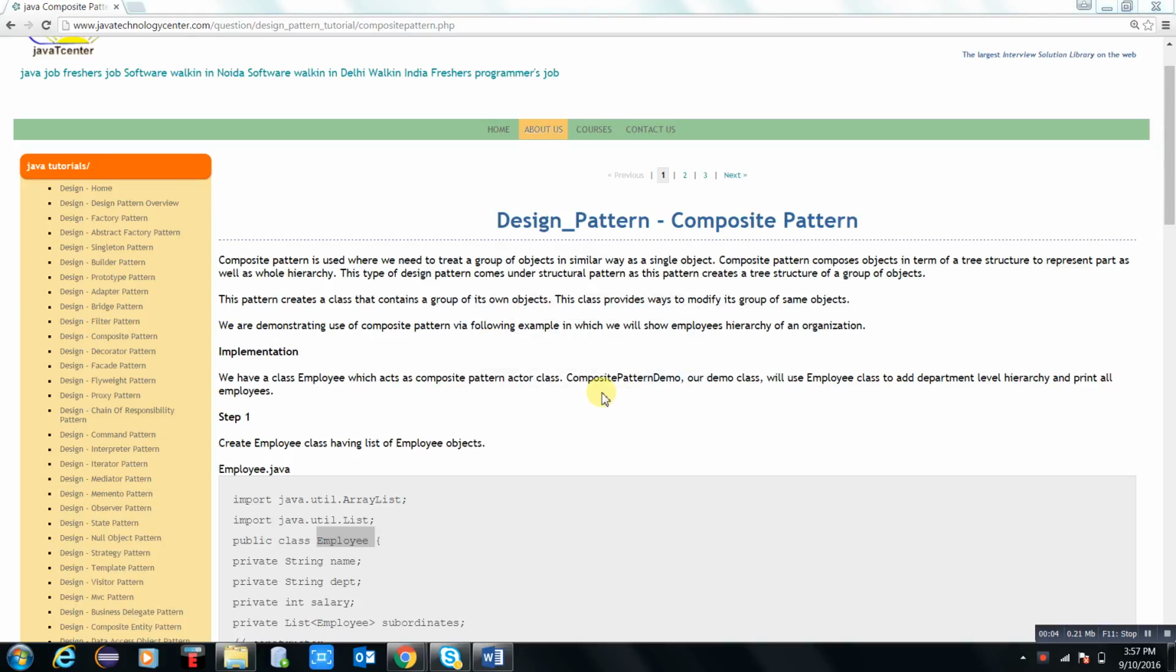I am going to discuss the composite pattern. Composite, as the name suggests, means a group. It is used whenever we need to create a group of objects in a similar way as we do with a single object. Basically, the composite pattern composes objects in terms of a tree structure, a tree representation, that is, a hierarchy.